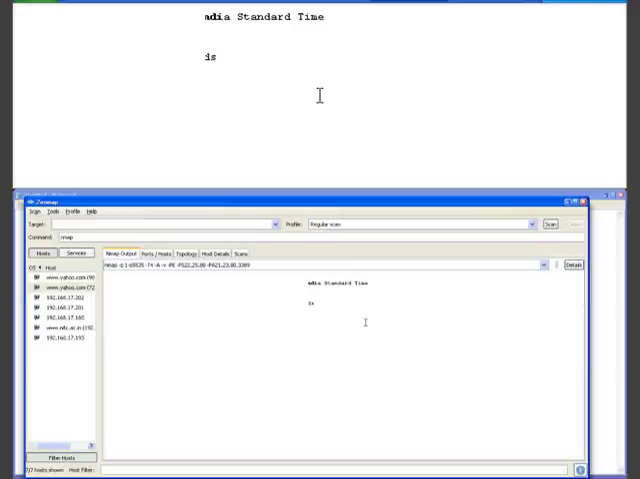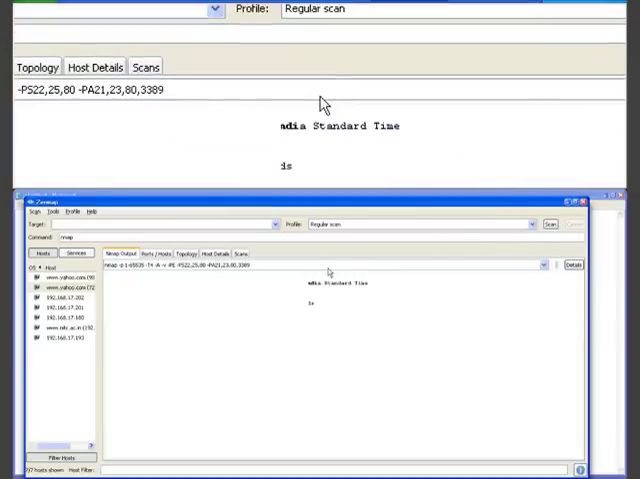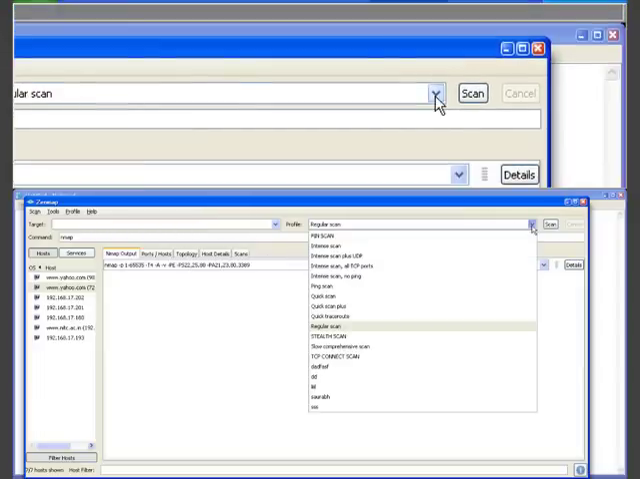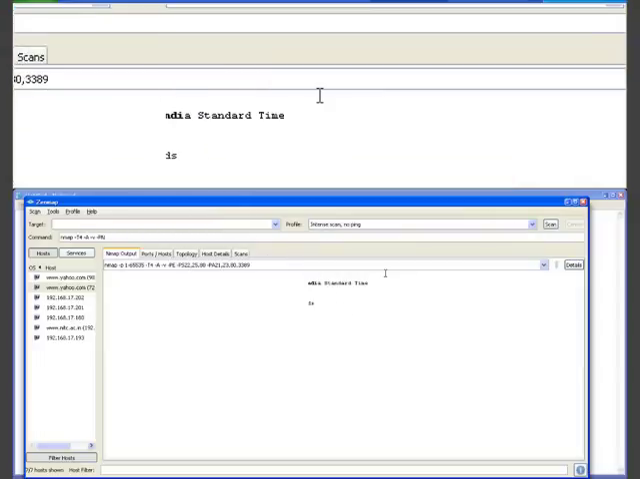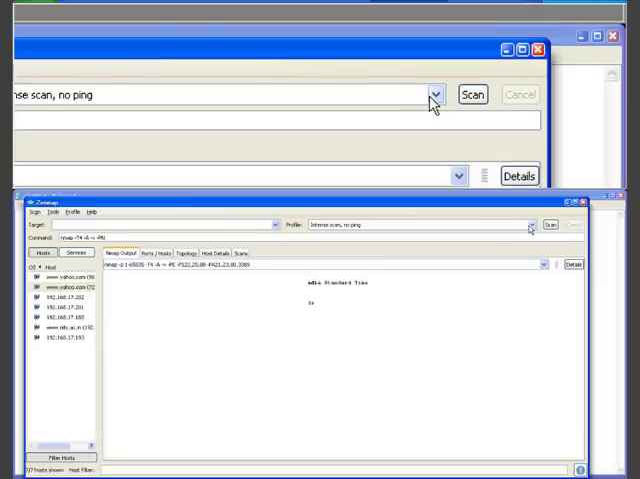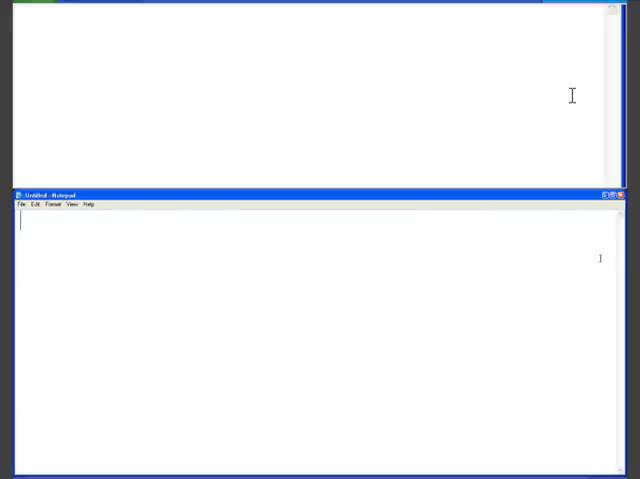You can also store lots of profiles here. We have discussed this before. You can store lots of profiles here, and afterward you can scan as per your requirements. Okay, there are some defaults given: regular scan, quick scan, intense scan, no ping, all TCP scan. Some other basic scans are given to us. Okay, now we will discuss something.